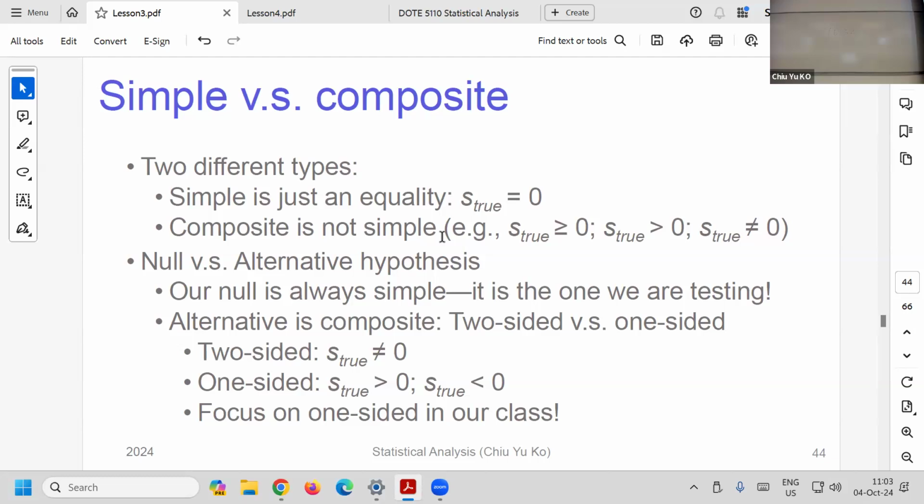If you remember from undergrad, which is not very important but I just put it there, we usually say whether it's a two-sided or one-sided hypothesis. In our class, we always focus on two-sided. Sorry for the typo there. So we focus on two-sided.